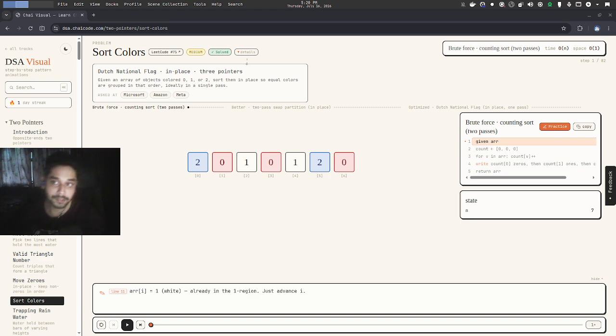All right, so let's solve sort colors today. This problem is supposed to be the continuation and the next problem after move zeros. The approach is almost similar for the second and the third solution, especially the second one. So we're going to check into that. But before that, let's check out the brute force solution.